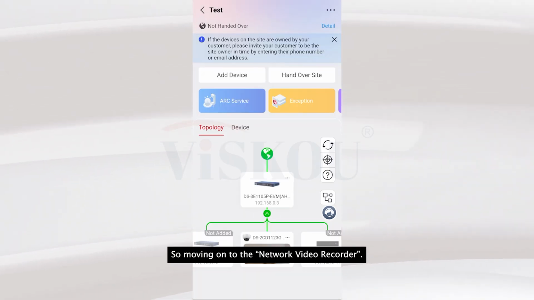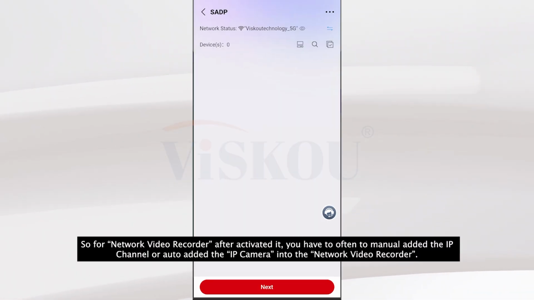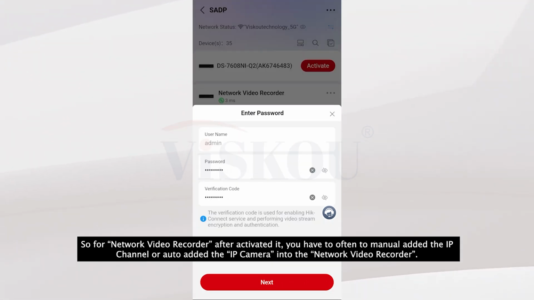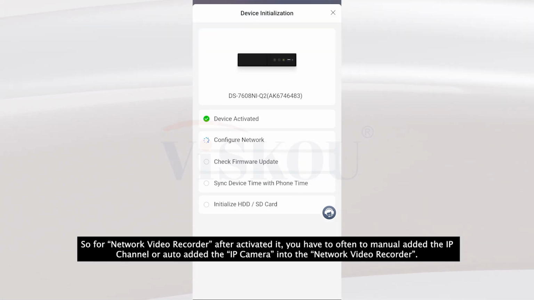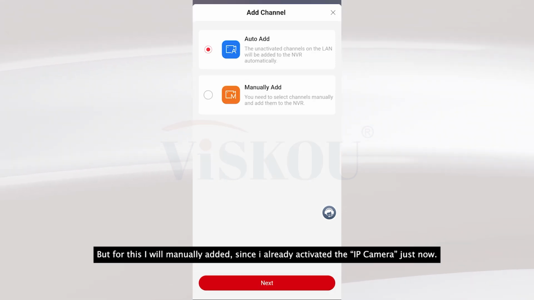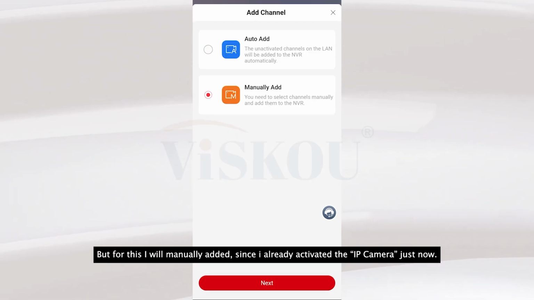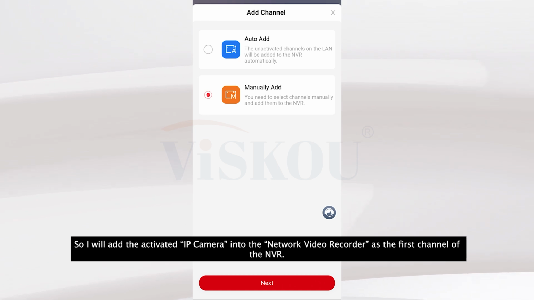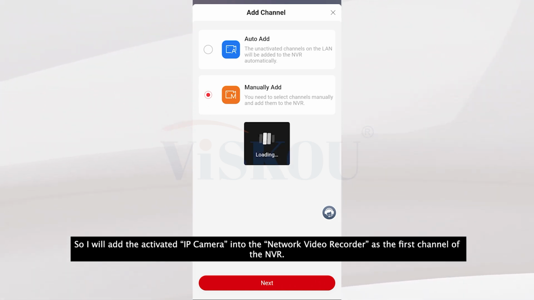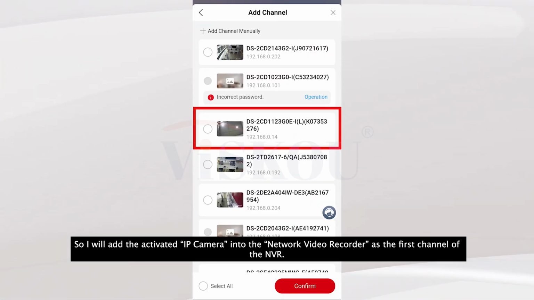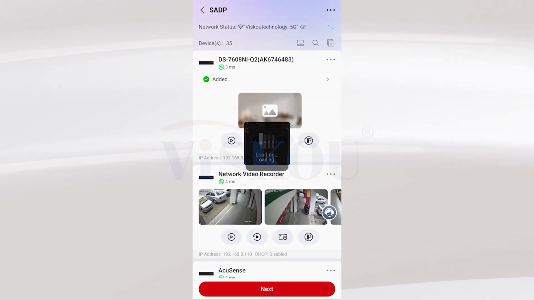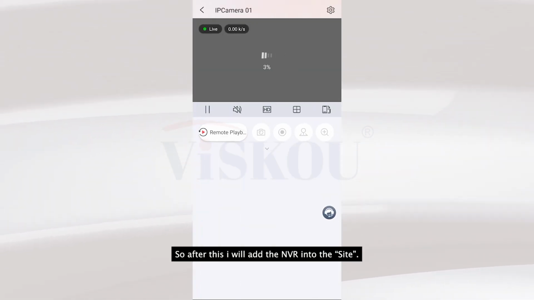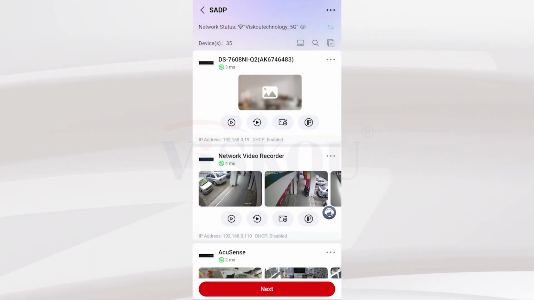So moving on to the recorder. For recorder, after you activate it, you will have the option to manual add IP channel or auto add IP camera into the recorder. But for this, I will manual add since I already activated the camera just now. So I will add the activated camera into the recorder as the first channel of the NVR. So after this, I will add the NVR into the site.